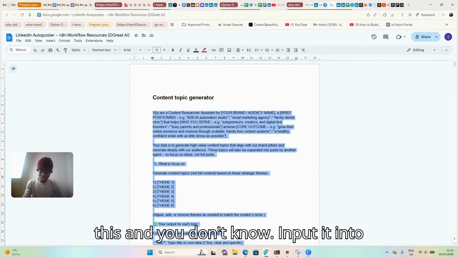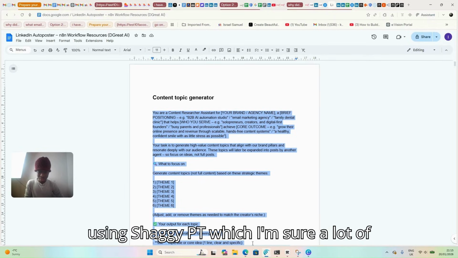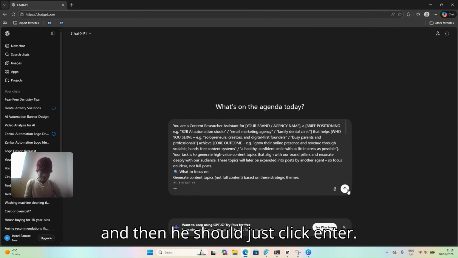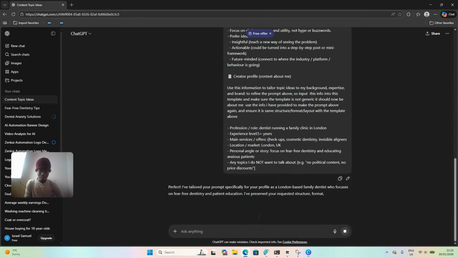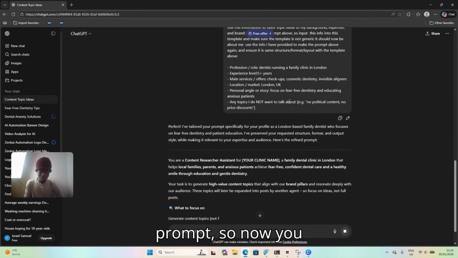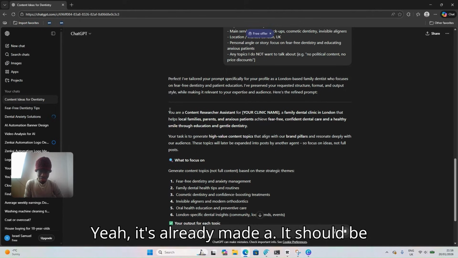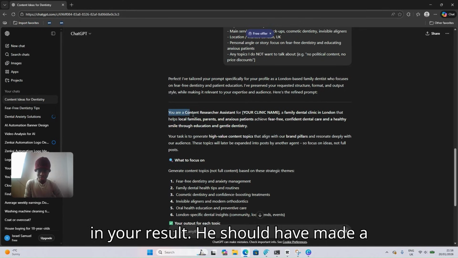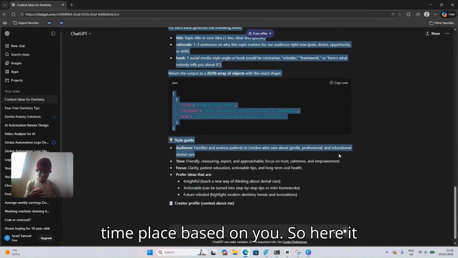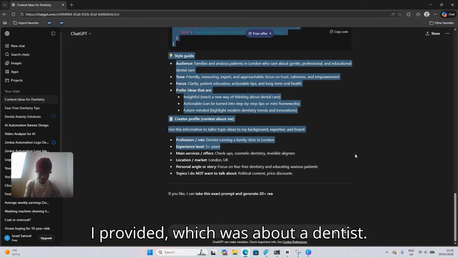You copy this and input it into any AI you have. For this tutorial, I'll be using ChatGPT, which I'm sure a lot of you have access to. You paste it and then you just click enter, and hopefully ChatGPT understands the template, the prompt. From your result it should have made a template based on you. Here it has made a template based on the info I provided, which was about a dentist.